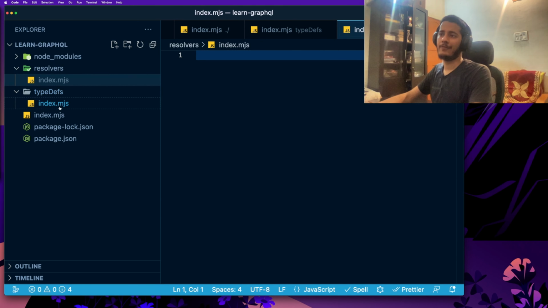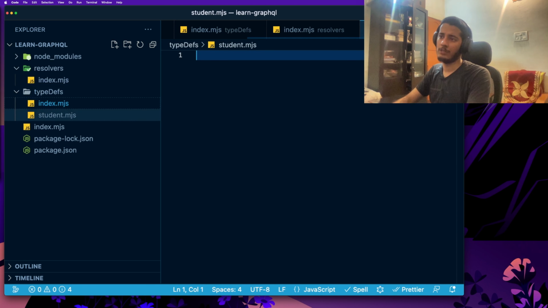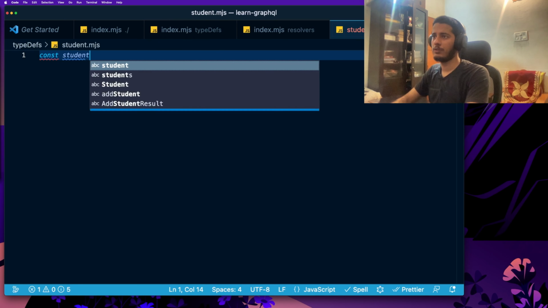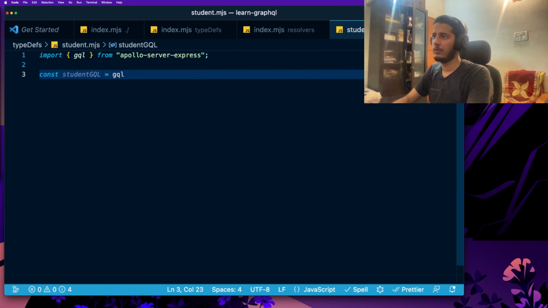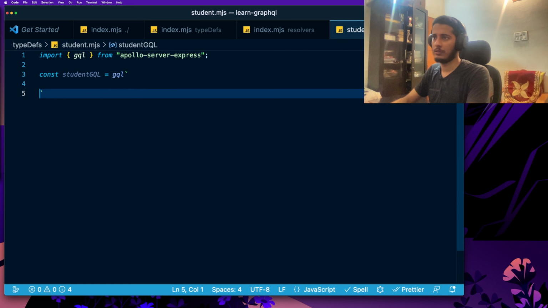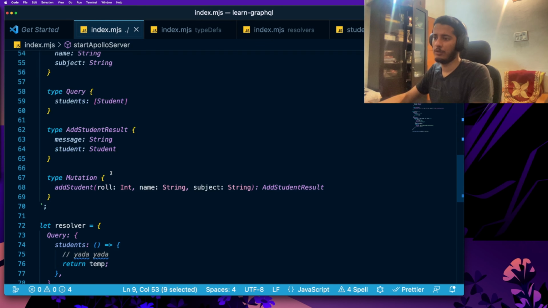And now in typeDefs, we'll have a new file again over here, and we'll call it student.mjs. This will be the student type definition, and we could have a constant over here, and we can call it studentGQL, which is student graph query language, and we could write it like this, using gql, and we can just copy our GQL from here, the student, so we do not have to mess this whole area around.